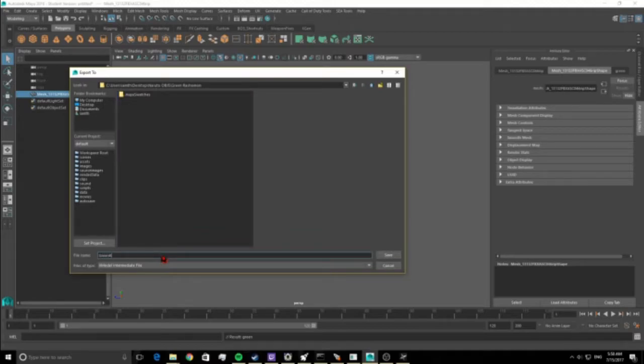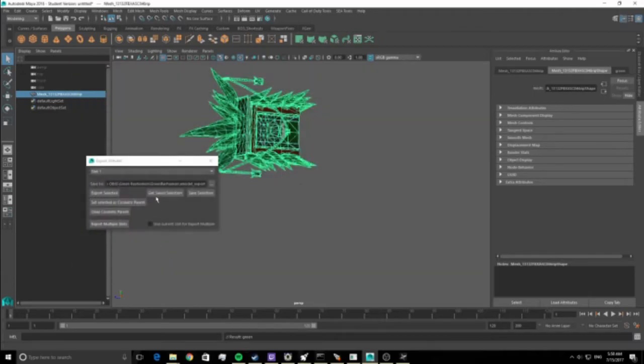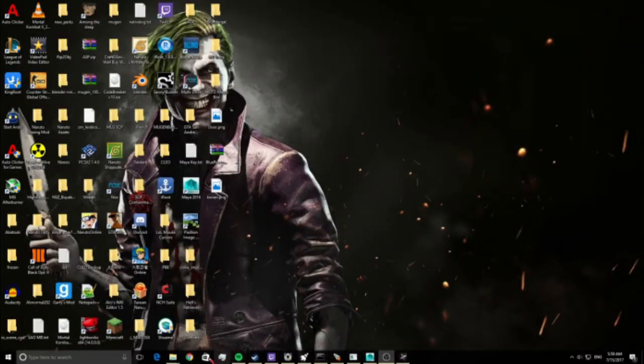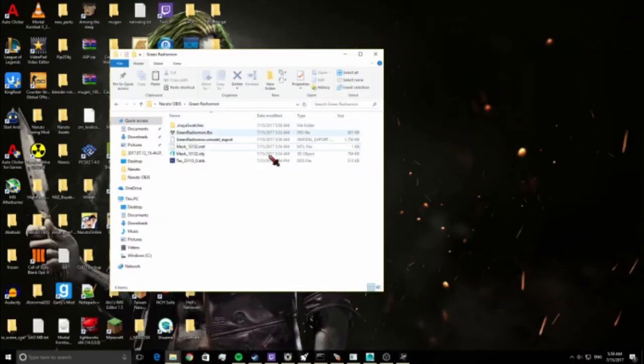Then Green Rashomon. And for some reason, whenever you click the export selected, it'll say the current scene is not saved, continue. Just click yes, I don't know. The first time I did this, I had to select no for some reason, or otherwise I would have messed up. But you shouldn't have to. Now, if we go into our Green Rashomon, we have this X model export.